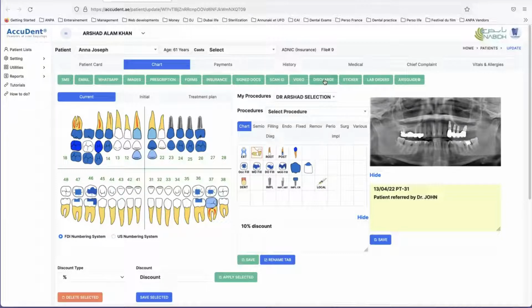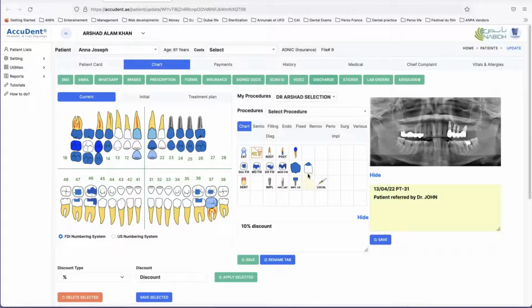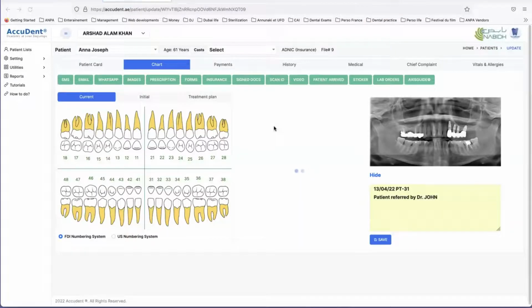Clicking on discharge will send all the information that you've been adding for your patients to NABID. This is the way it works. So I click on discharge, which means that we discharge the patient, and the patient is discharged.